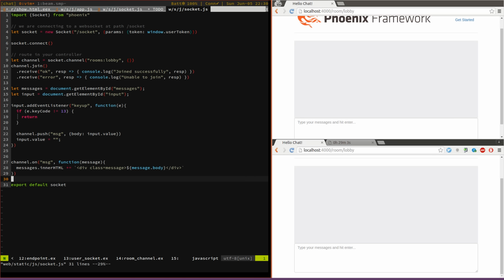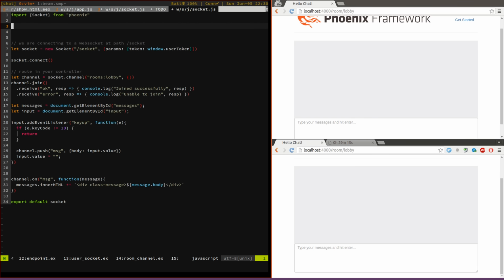So the way we can do that is we need to do it before we do anything else, right? So before we actually connect. So what I'm going to do here is define a username, and that's going to be empty for now.